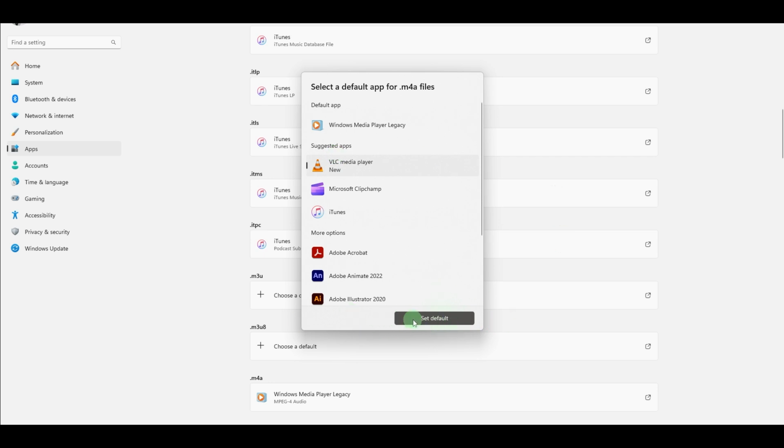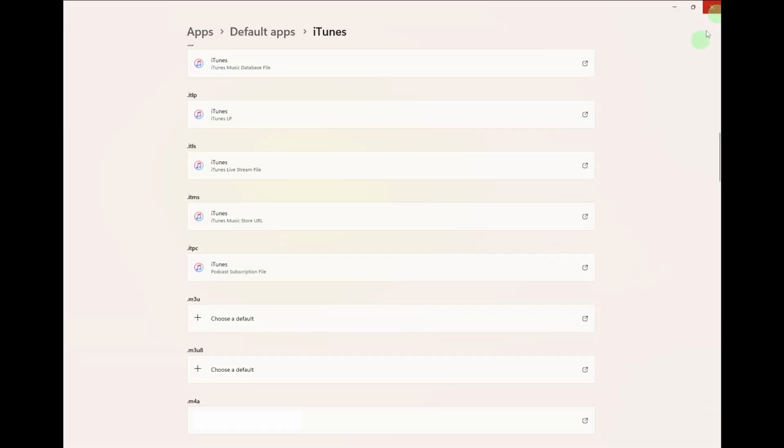Once done, close these settings. VLC is now your default media player. You're all set. Now, double-clicking any media file will open it in VLC Media Player.